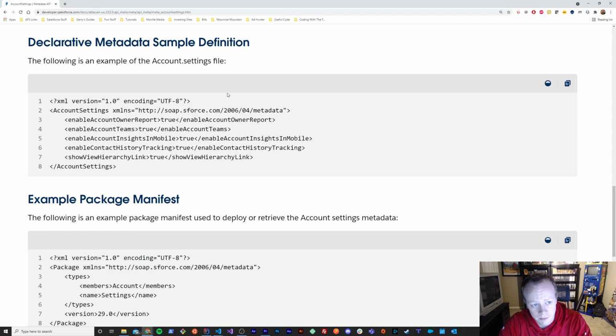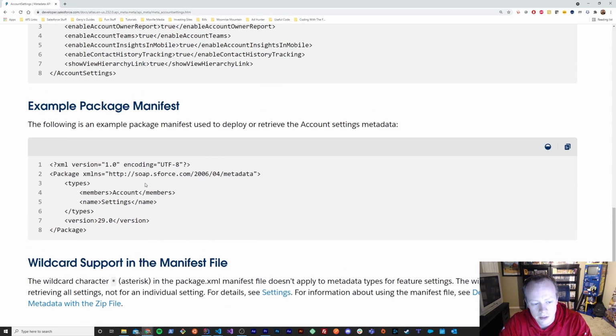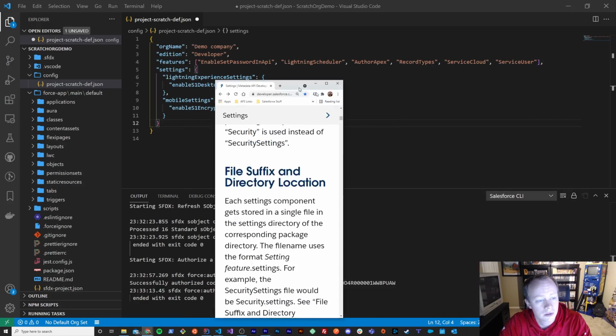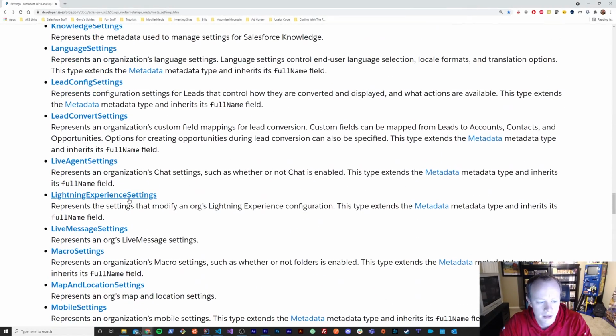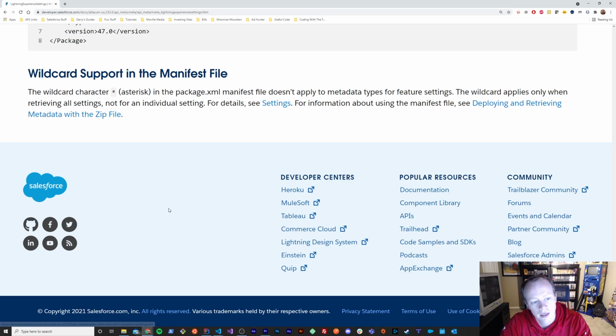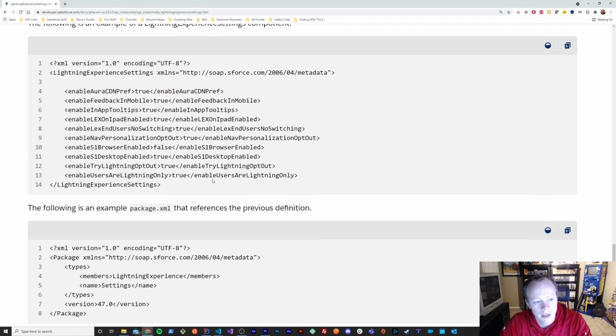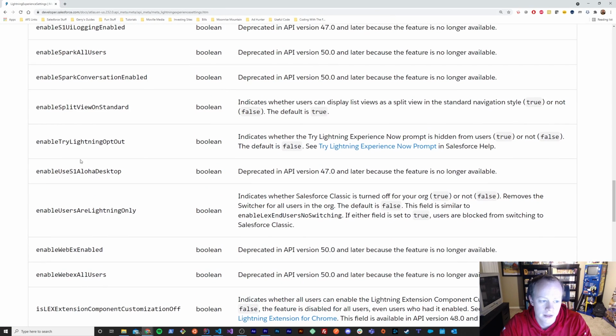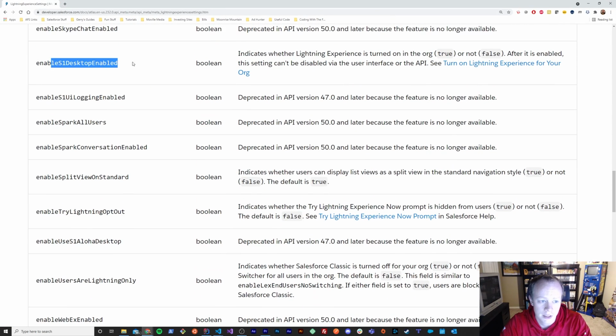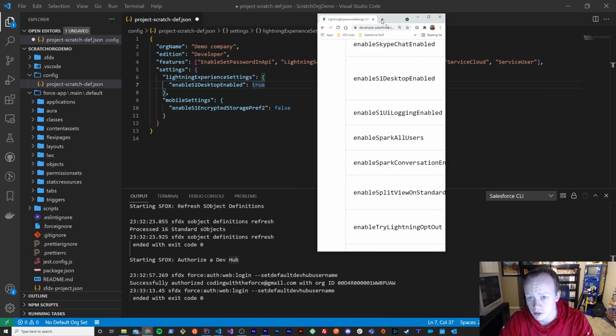So for instance, this might be a bad example. Let's see, Lightning Experience settings. We can find that one down here, I think. There's Lightning Experience settings. And if we wanted to enable basically Lightning Experience for desktop, then we would find whatever that was, enable S1 desktop enabled. And as you can see, this has a description that indicates whether Lightning Experience is turned on in the org or not. After it is enabled, this setting can't be disabled via the user interface or API.